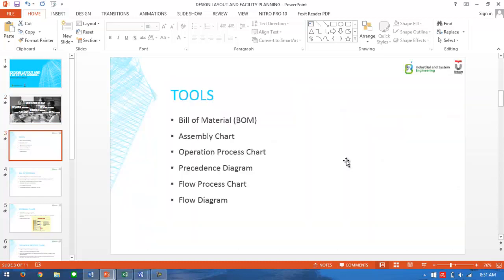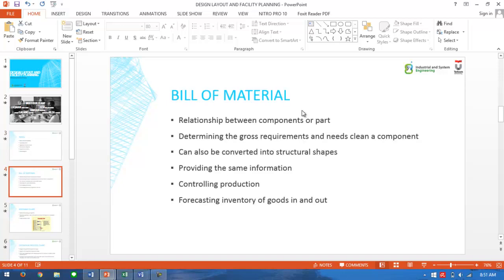And so this is the outline of the tools that we want to explain to you. The first one is bill of material or BOM, the second one is assembly chart, the third one is operation process chart. The fourth is precedence diagram, the fifth is flow process chart, and the last is flow diagram. So we go to the first tool, that is bill of material.